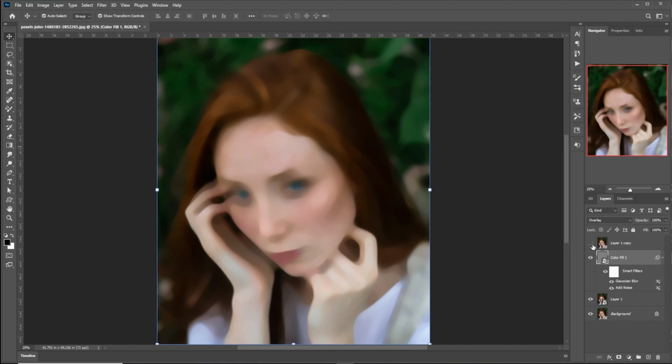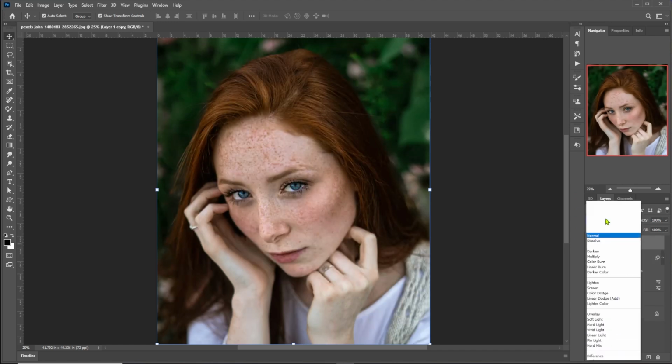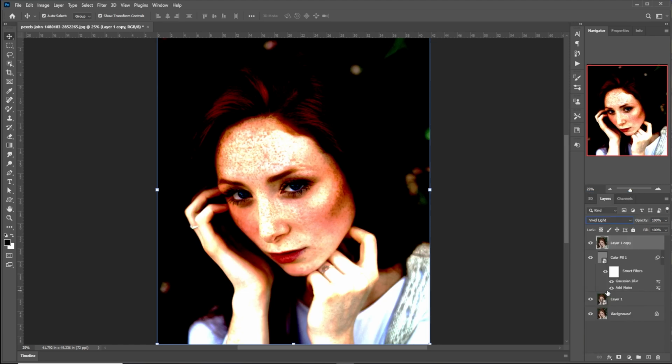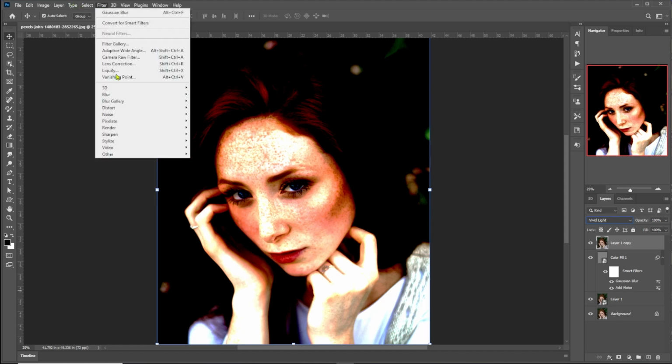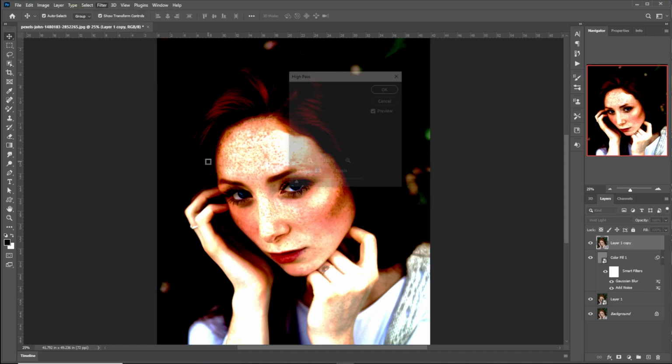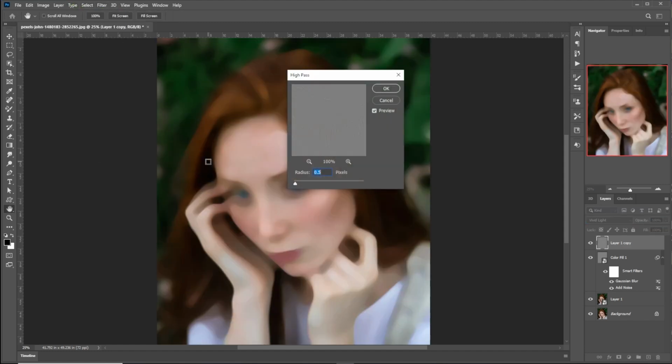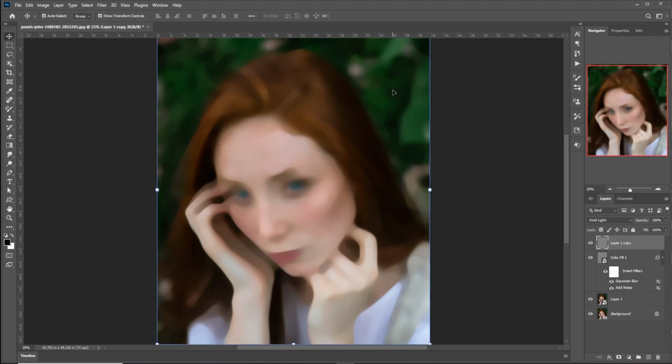Moving on to the top layer, make it visible again and change its blending mode to Vivid Light. This step enhances the details in a controlled way. Next, go to Filter, Other, High Pass. Adjust the radius until you see skin details without too much harshness. This step sharpens textures while avoiding an unnatural look.